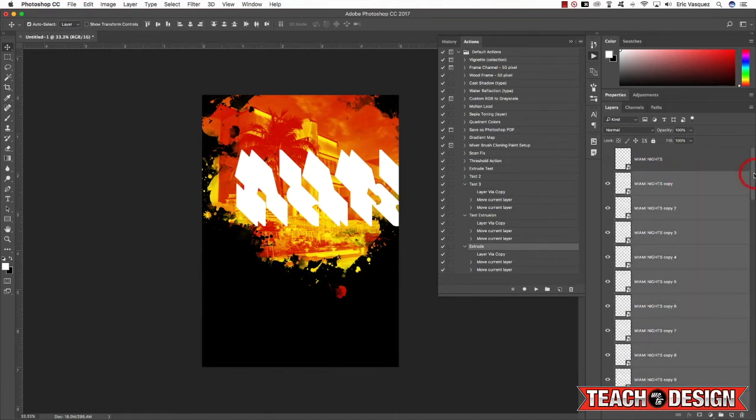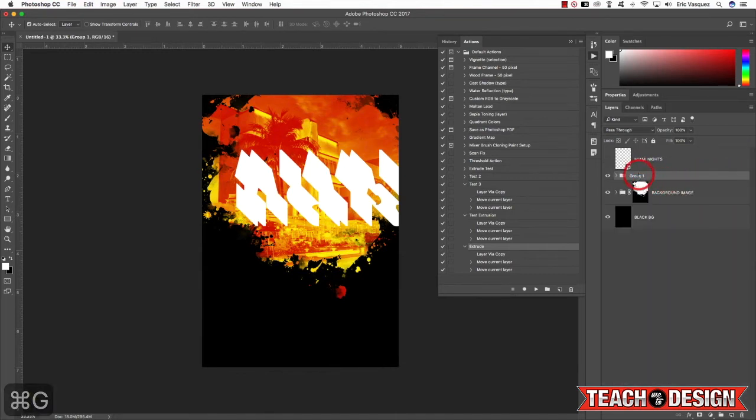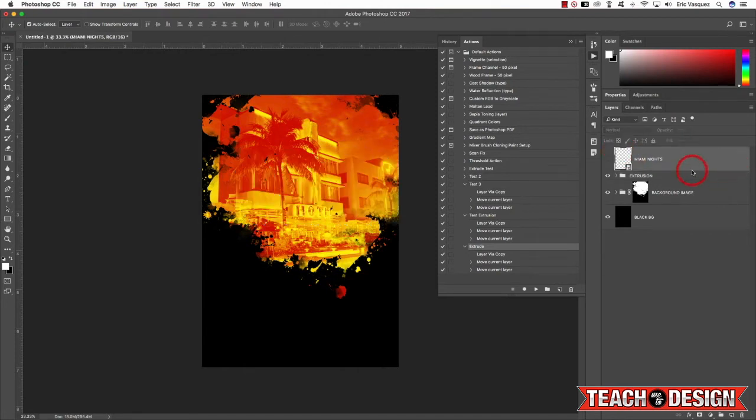I can select all of these layers, press Command G to put them in a folder, and I'm just going to double click and call this extrusion. Okay, so now what I want to do is click on the fill here and lower it all the way to 0 so that it disappears.